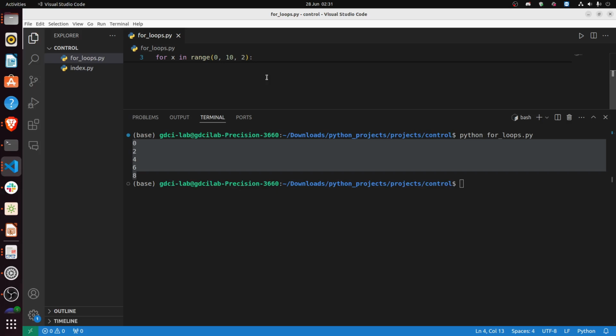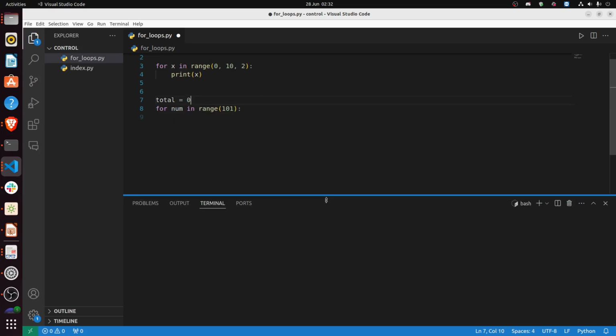That's one example. We can demonstrate another example. For example, we can say for the number in range 101, that is 101, we want to do something crazy here. Let's first define a variable. The variable is total equaling 0.